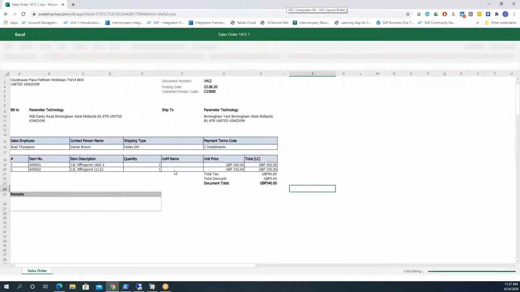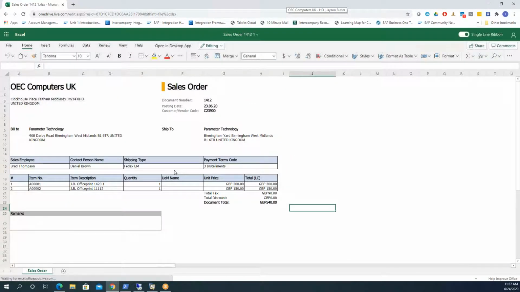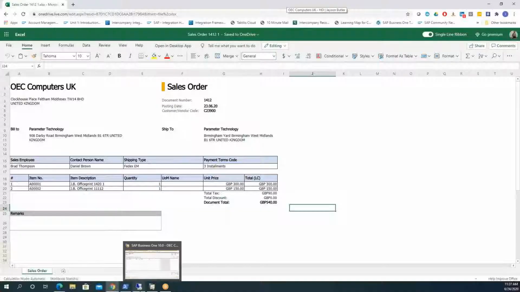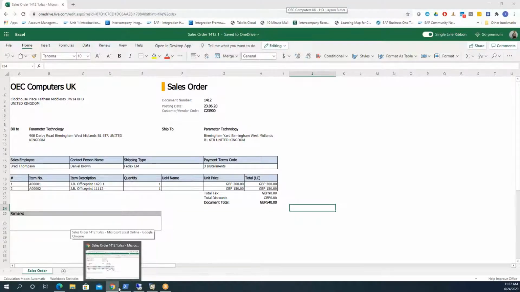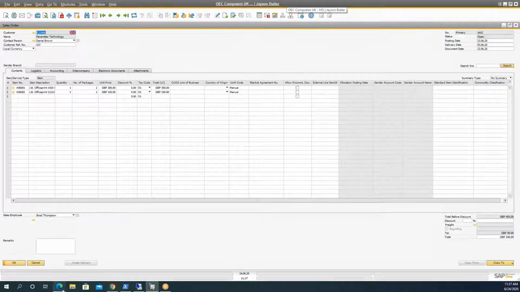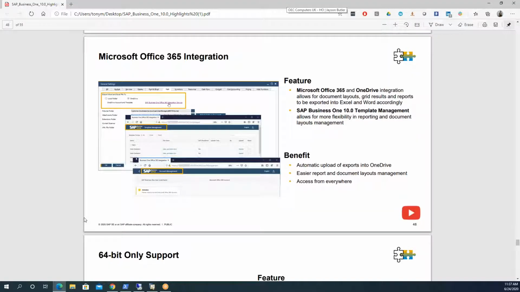So now this is automatically pushed to my OneDrive and to my Microsoft account. You can use your personal one or you can use the company one. So this is a major enhancement that has been done on the SAP Business One support as well.